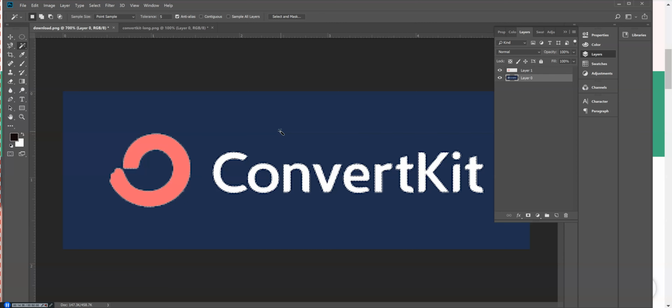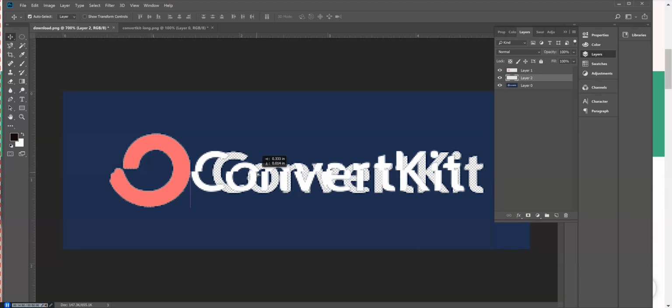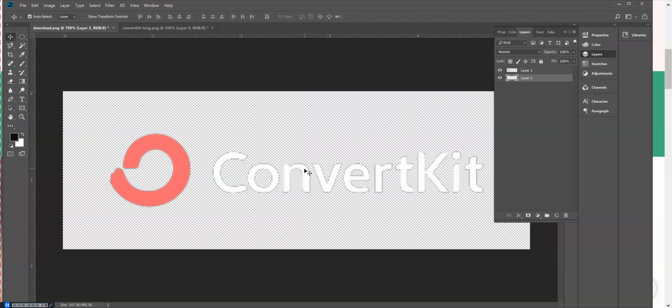So same process with the coral icon. You're just going to hit Control X. You're going to cut this out, or Command X, and then you're going to paste it back. And now this is its own layer, the Convertkit word itself. Okay, cool. So I'm just going to do the same little process where I move it back into place so it kind of is as closely related to the original design as possible. And now you can select layer 0 and we can bring it to the trash can. And now we have two different layers because we were working with two different colors.